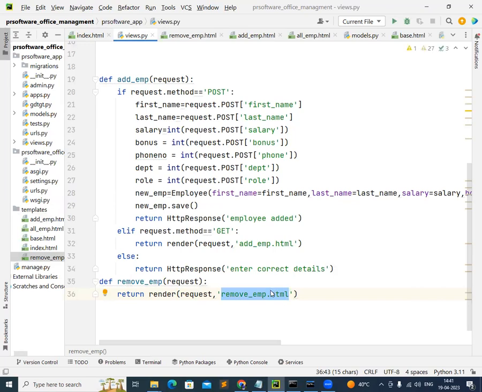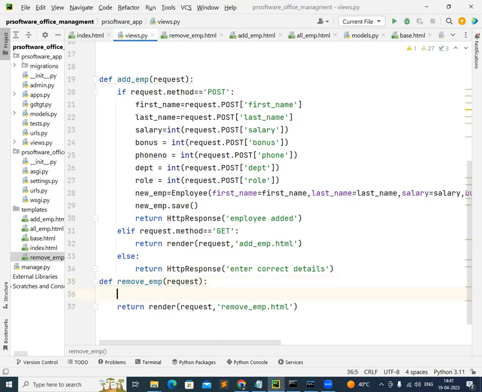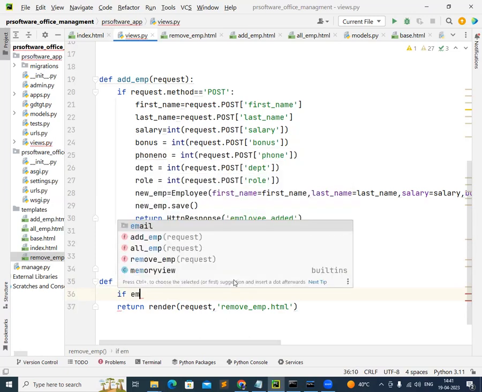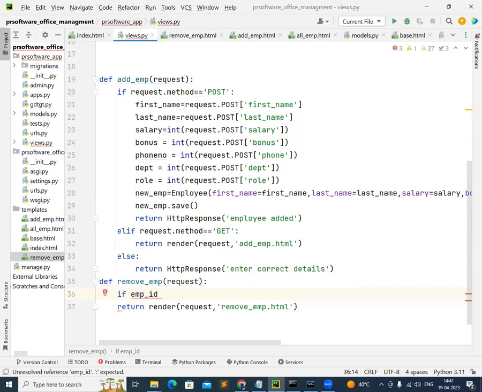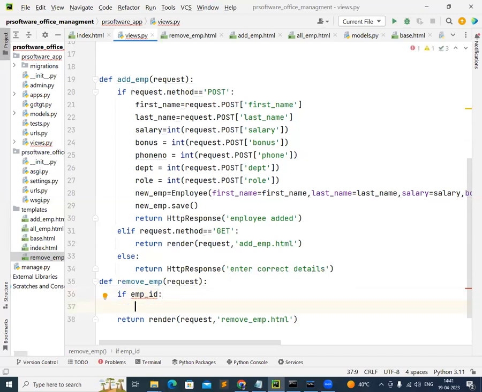So before entering into that HTML file, let's do the validation here only. Okay, so first what I require is if emp_id, means whatever the id you are selecting, if that particular id is there. So here directly you can see emp_id is throwing an error, right? Because emp_id I have not imported. So what we'll do is we'll pass this emp_id as a parameter in the function, that is emp_id equals 0. Just for the reference, I'm taking this id.